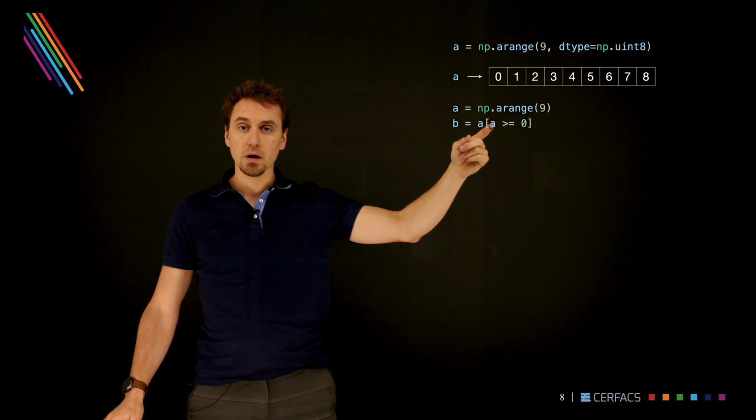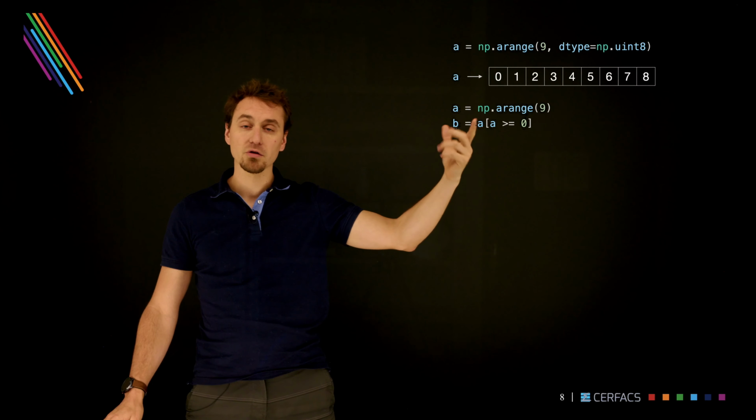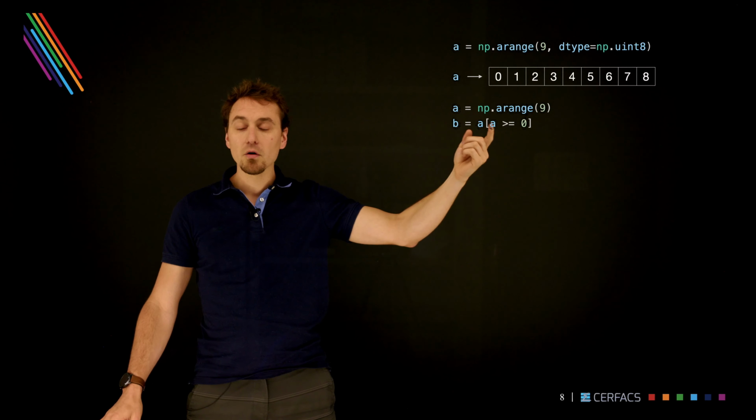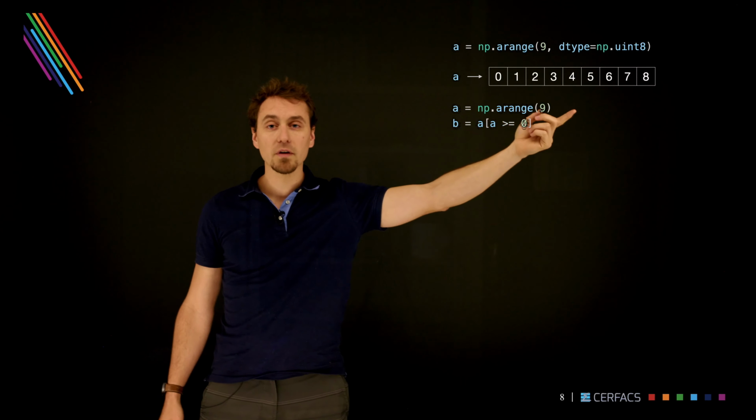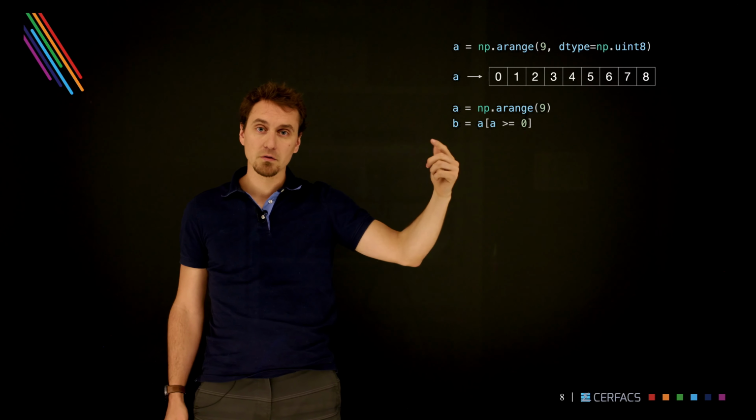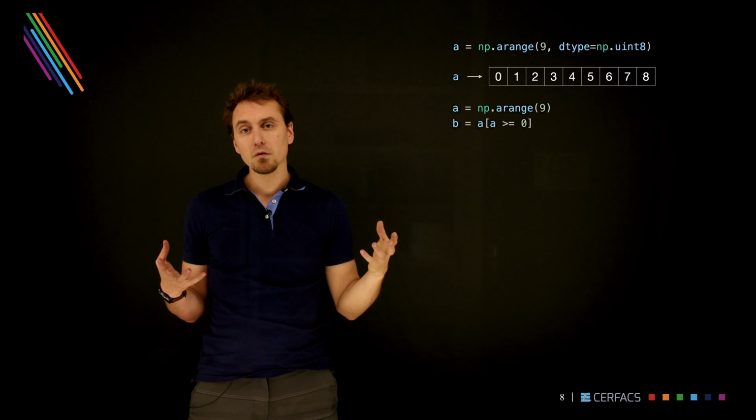This is something you can do. I'm filtering out the values of A that are actually larger or equal to 0. It so happens that in this case, that's true for all the values of A. So I'm going to get all the values of A going back to B. But NumPy doesn't know that a priori.